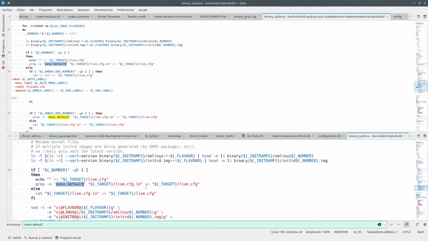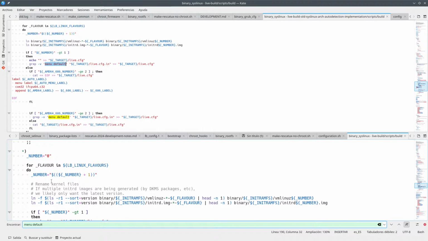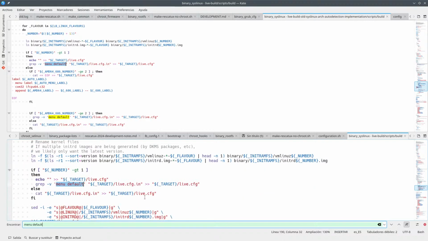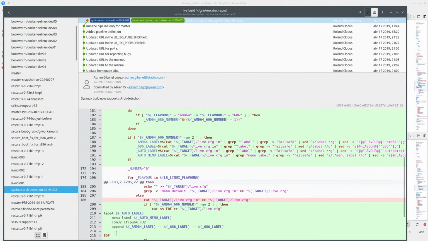Okay, so what this menu default thing does is greater than 1. So if you have more than one Linux flavor, then there's no menu default to be added. Okay, yeah. In that case, it's not such a bad idea, what we did here.